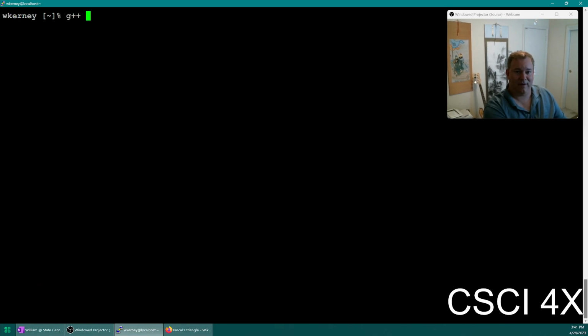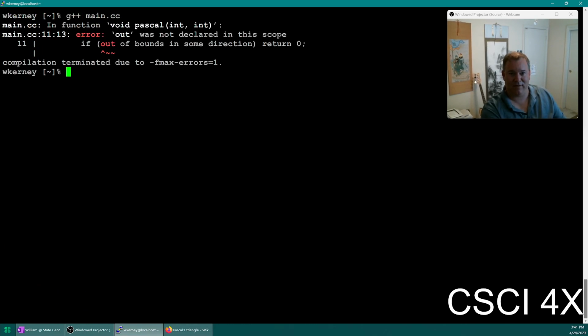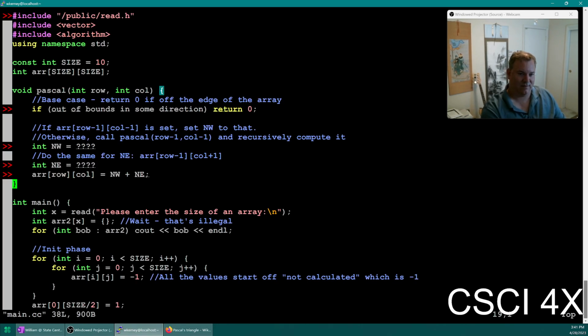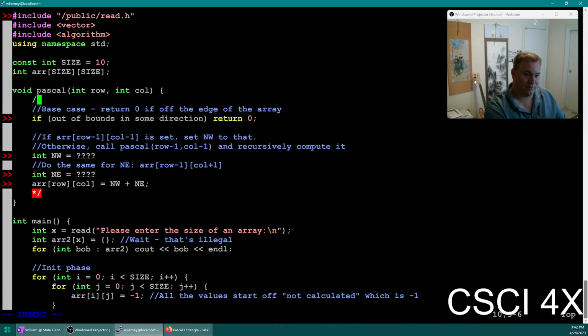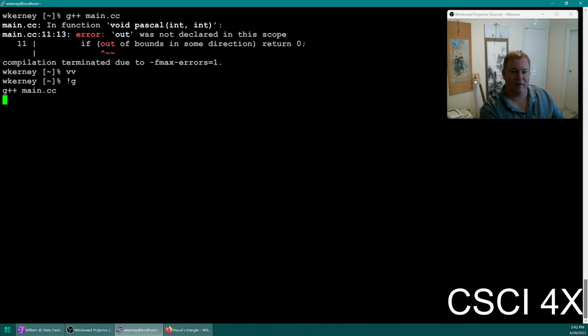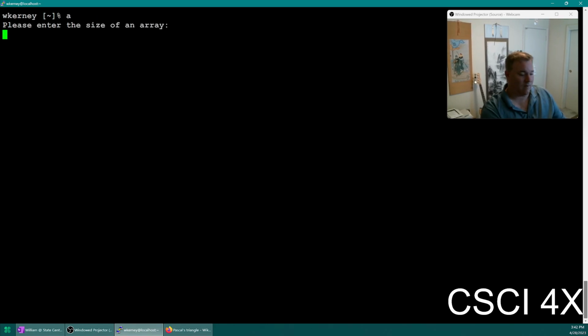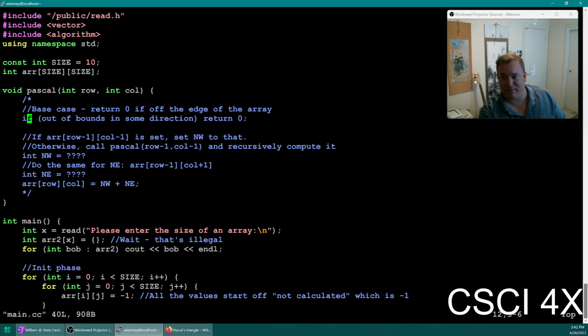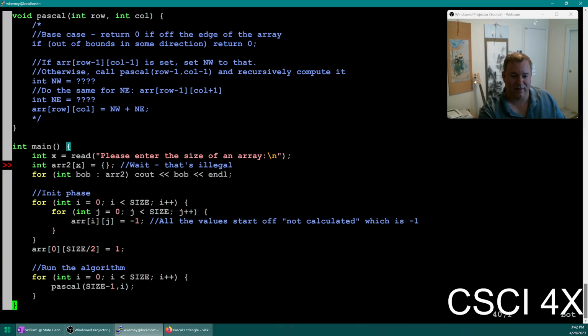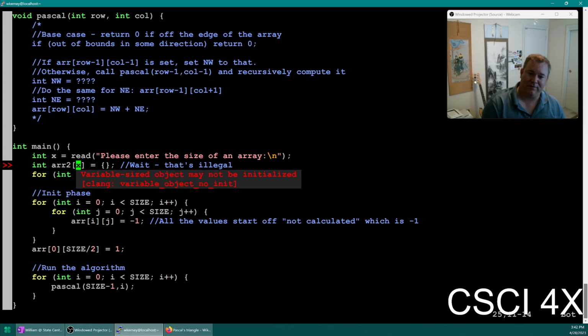So remember, you're not supposed to have a variable-sized array. Let's comment this out real fast so that it'll compile. Enter the size, we get 4 variables. Enter the size, we get 8 variables. Enter the size, we get 1. This is not supposed to be really possible in C++. And in fact, if you look at the editor, it's yelling at us, right? You're not supposed to be able to do this.